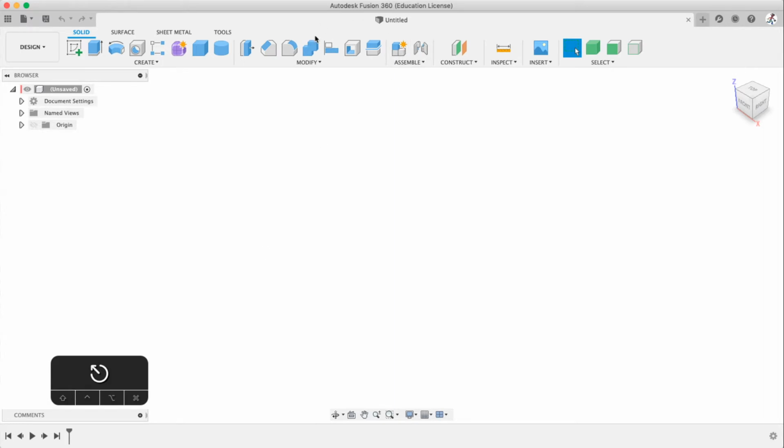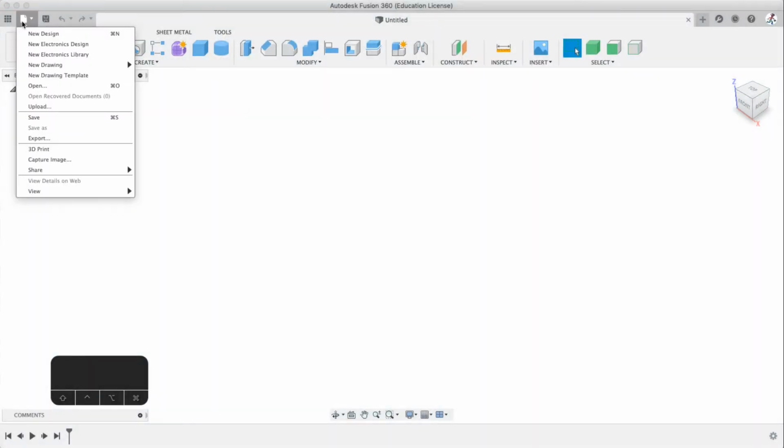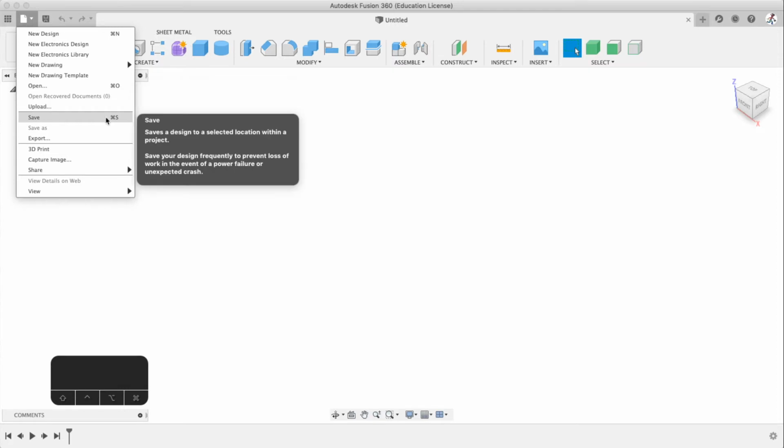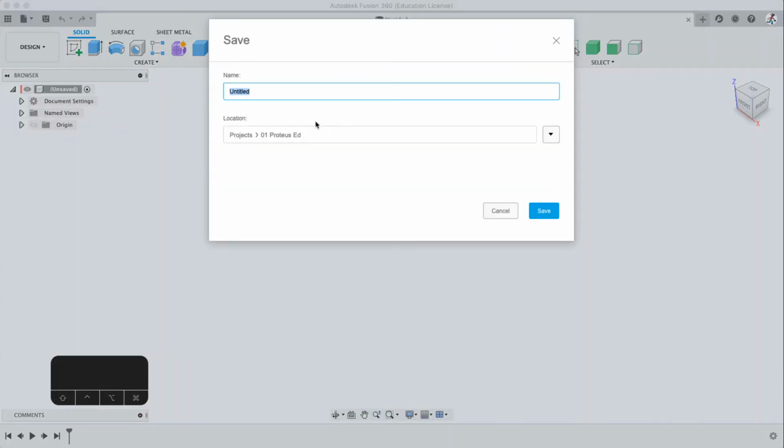Next thing. The first thing you should always do with a brand new document is save it. Command S or Control S, or you can just go right here to the file drop down list and you have save. There's the shortcut. There it is.